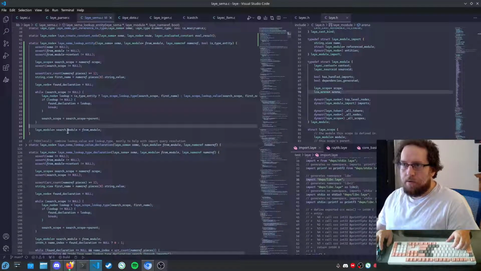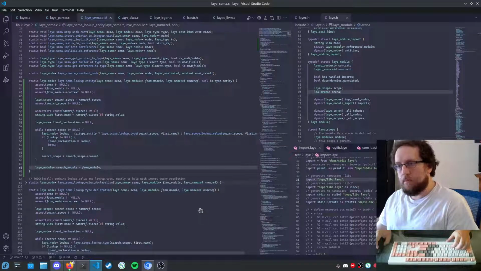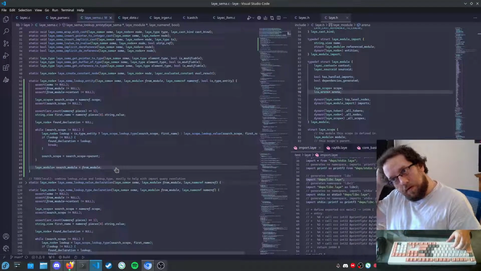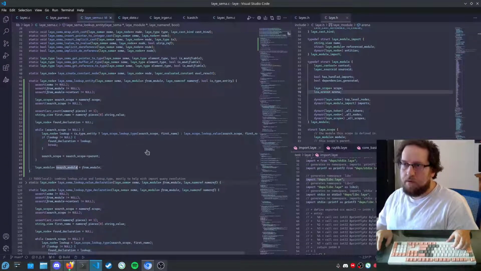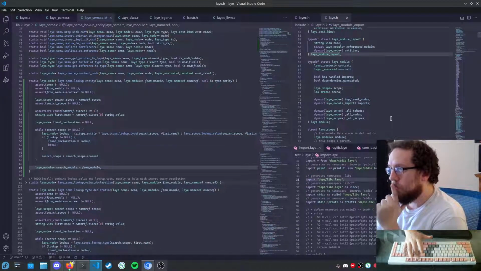So search module is from module in this case. Let's see. So found declaration. If we didn't find a declaration, then we need to go down the path of imports. Straight up, that's the first thing we got to do. We have to find a declaration. So search module is from module here. So looking up an entity from this module along this name ref. This is so we can dig into imports should we need to.